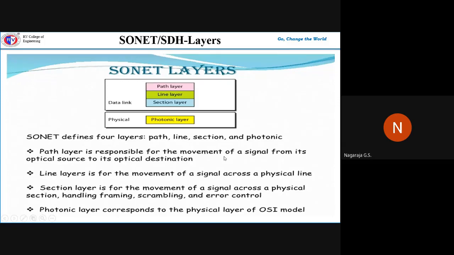And lastly, we have the path layer, which is responsible for the movement of signal from one optical source to another optical destination. It's like end-to-end transport of data at the appropriate signaling speed. That is what the path layer is.